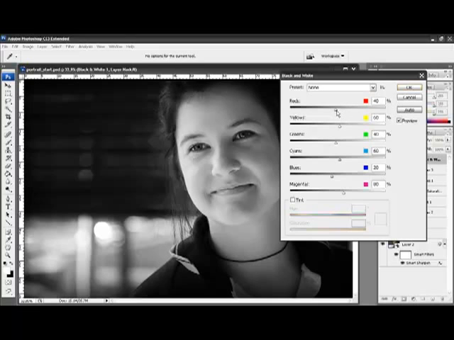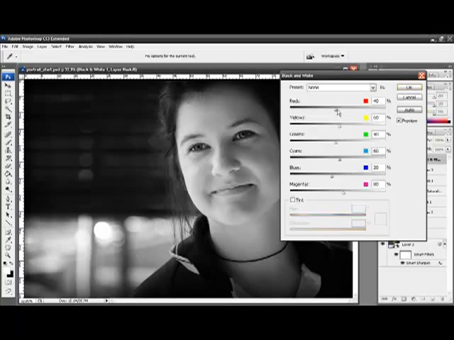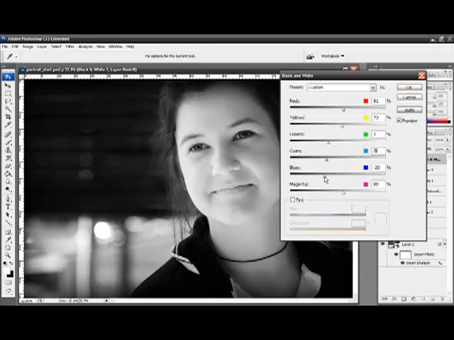To do this, I'm going to increase the brightness of all the reds in the photo, maybe up to about 80. You can see her skin's already lighter. The yellows I'm going to make up to about 80 as well, and the magenta's already at 80. I'm going to take the greens and the cyans and the blues down to about 0. We can see behind her, this is starting to stand out.